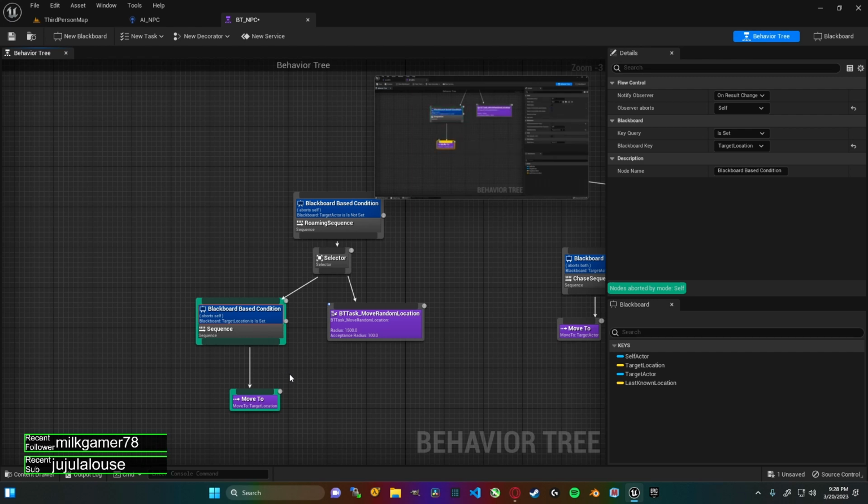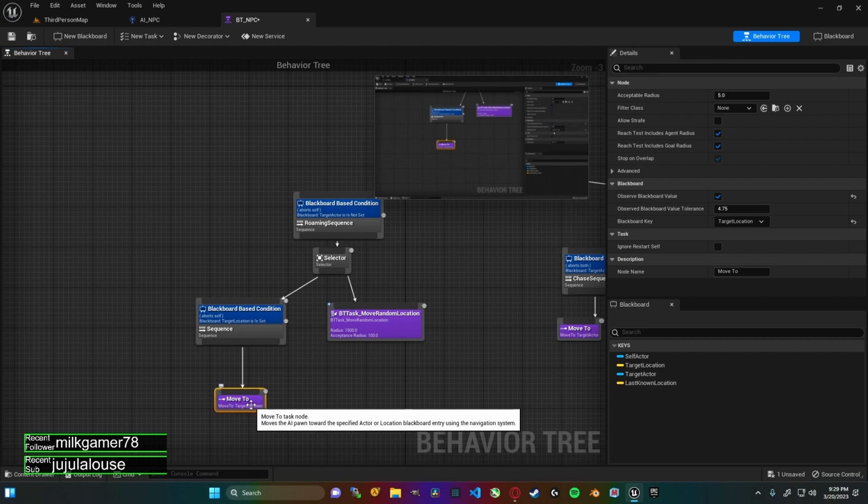But the move to here, I'm going to set to observe the blackboard value. So as that value changes, it'll update and change its location according to it. The tolerance you have here determines how much it has to change by before it determines that it needs to change.